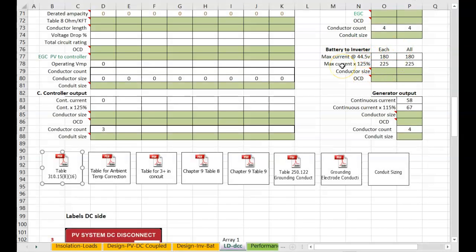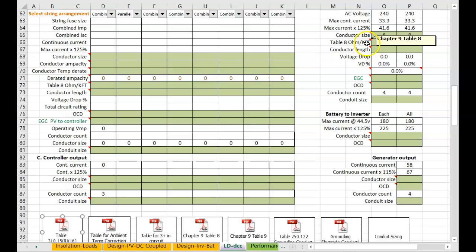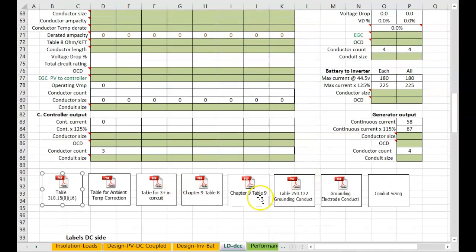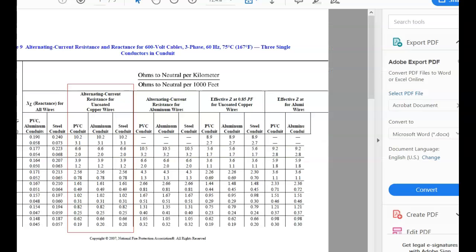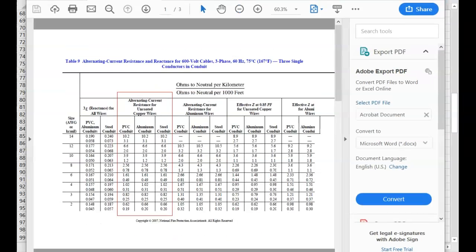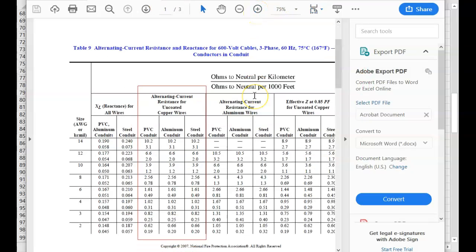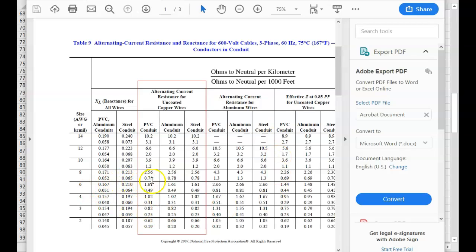So then we go to our ohms per thousand feet. We go to table 8. This is actually on the AC side, so what we want to do is go to table 9 for the AC side on this. So let's drop down. These tables are so similar it wouldn't matter which one you selected. Actually, the ohms per thousand feet is almost identical for AC as it is for DC. Alright, let's blow that up just a little bit. And we see for a number 8 stranded, it's 0.78.